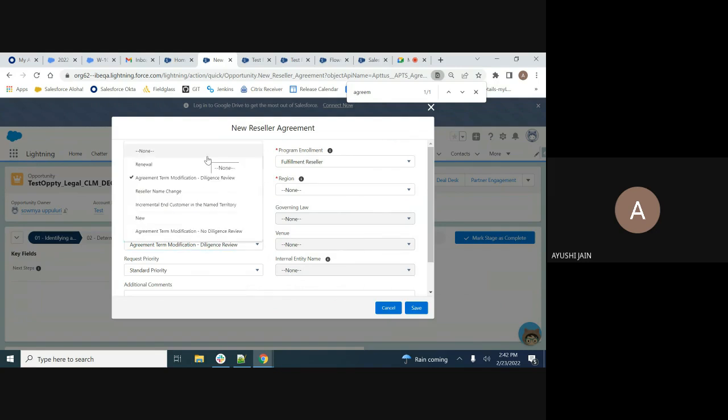If the request type is agreement term modification, no diligence review, as the name states here, in diligence review the process will start from diligence review, and in no diligence review the process will start from after diligence review, which means from the in authoring stage. There will be no request, business plan, credit case and diligence review. Directly it will move to the in authoring stage.